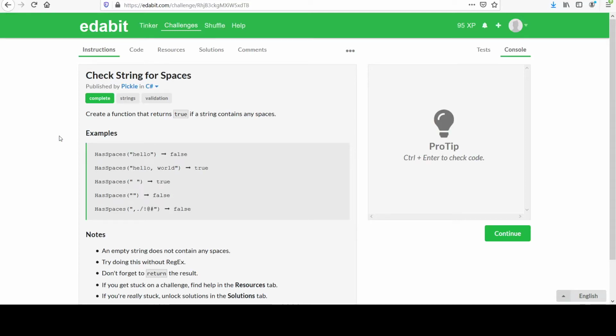Welcome to your next challenge. Check string for spaces. The directions are to create a function that returns true if a string contains any spaces.